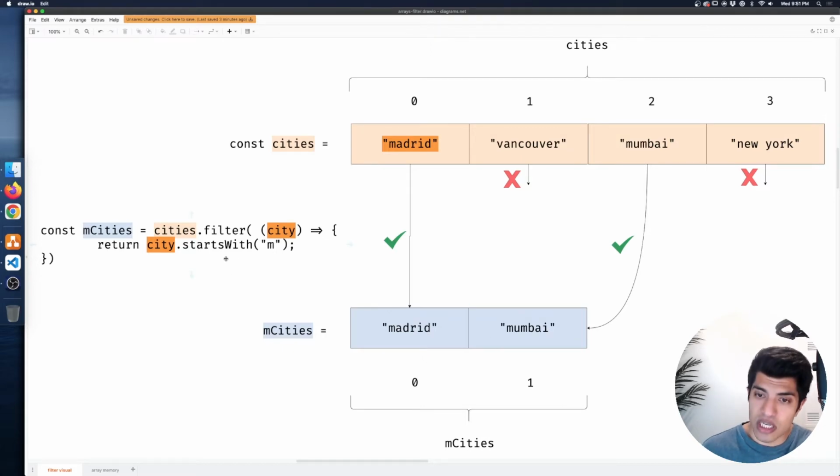Then we move on to the next item, Vancouver. We say, hey, does Vancouver start with the letter M? No, it doesn't, right? So we ignore it. We don't actually put that in the result array. We do the same for Mumbai. Mumbai does start with M. We put that in the result array. So now we have 2 items in the result array, which is M cities.